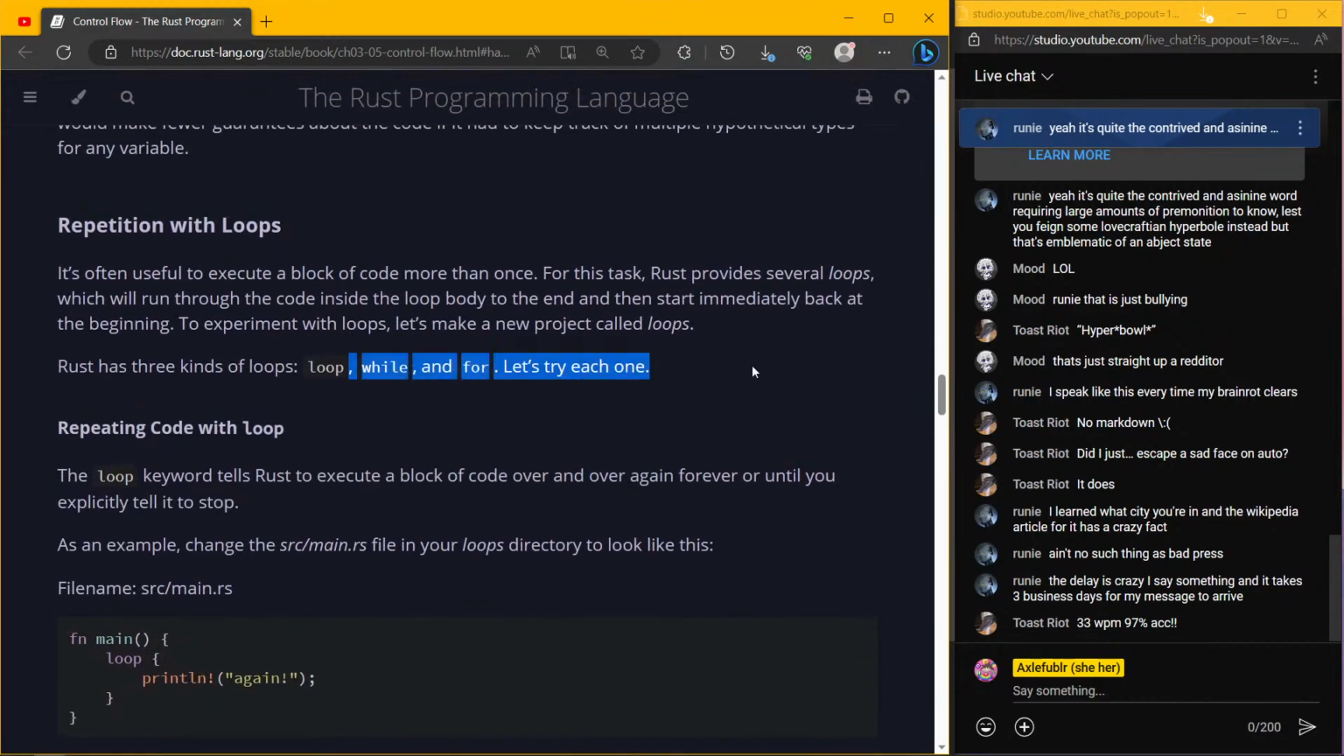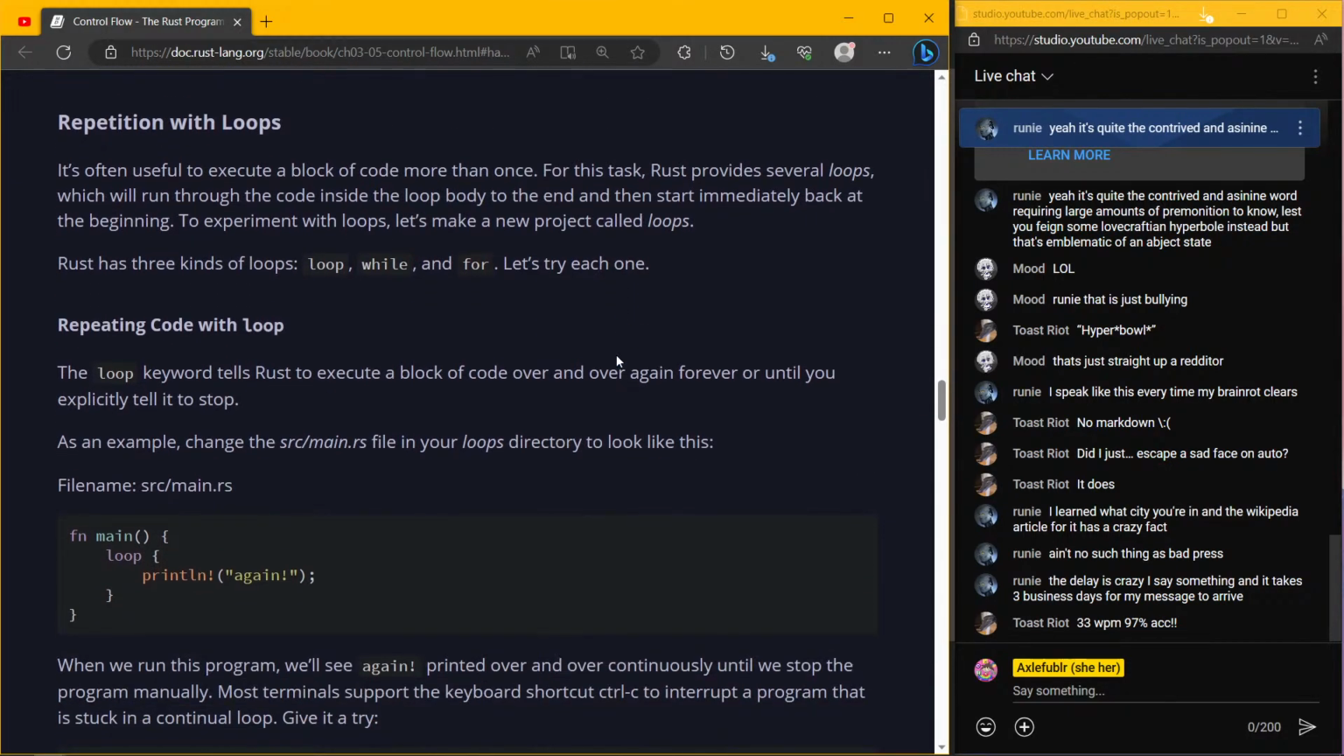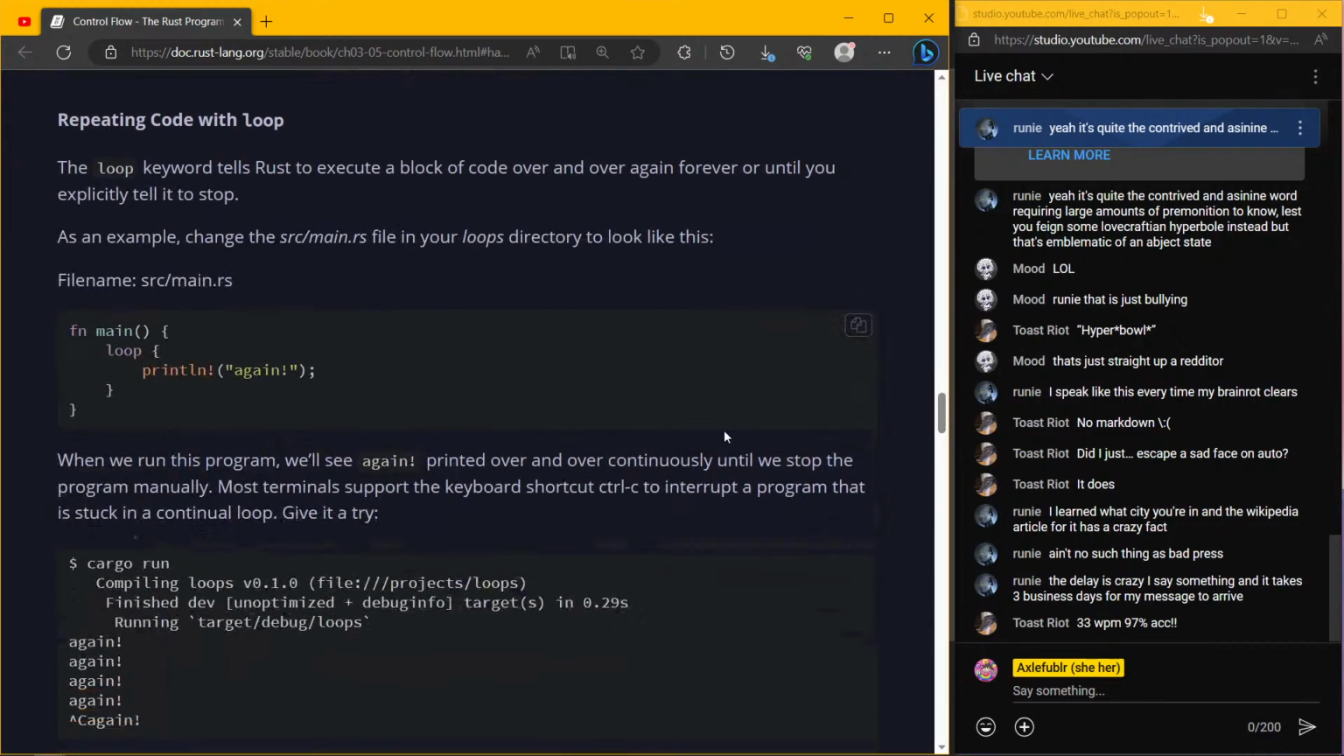It doesn't have a for each. It probably does, but it's being done in a different way, I can only imagine. The loop keyword tells Rust to execute a block of code over and over again forever, or until you explicitly tell it to stop. As an example, change this file in your loops directory to look like this. This will continue on until you press Ctrl C.